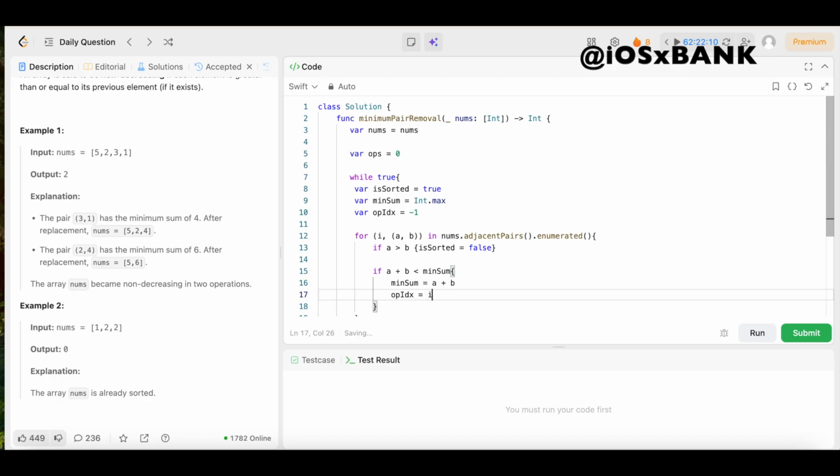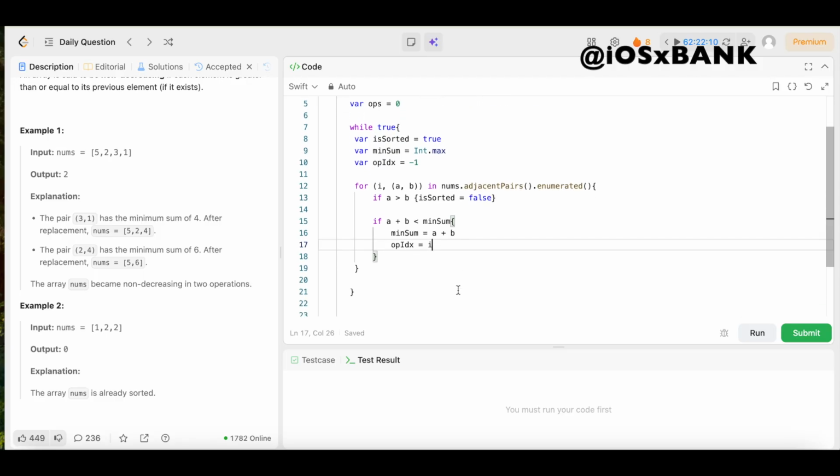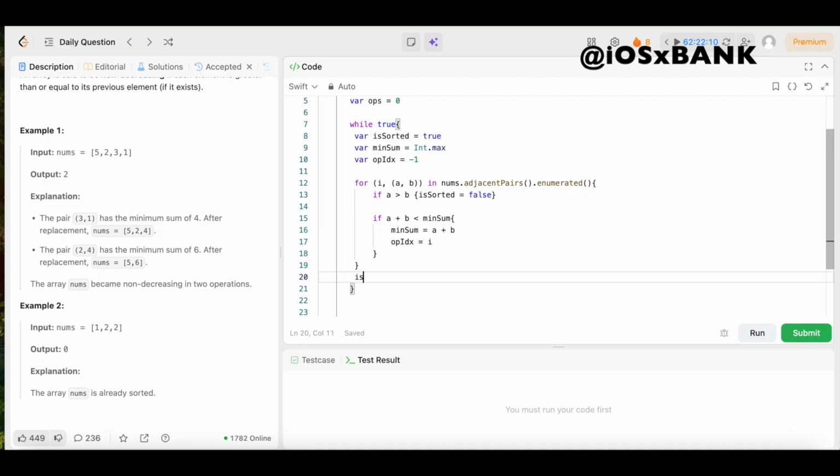Now, if the array is already sorted, we can stop processing and break. So we're going to come right here and we'll say if isSorted, we'll open up the brackets and we'll say break. Otherwise, we're going to perform one merge operation. So we'll come underneath this and we'll say ops plus equals 1.